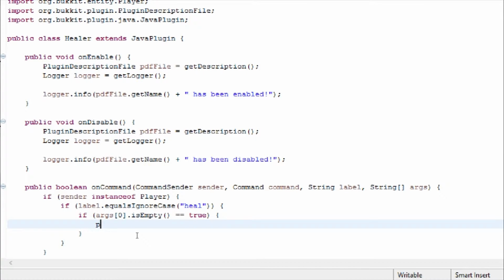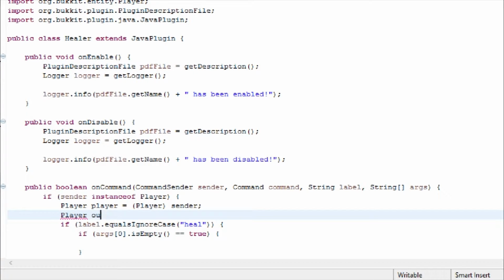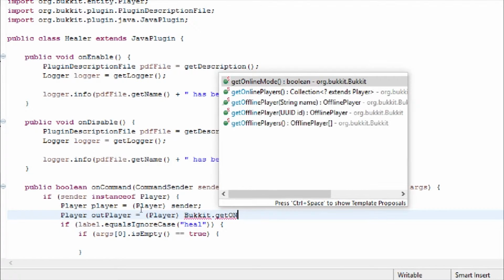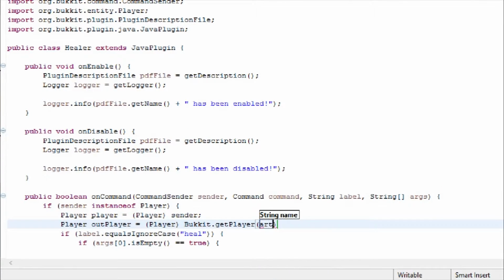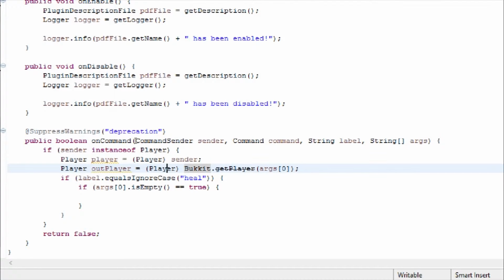Oh, whoops, I never defined player. Okay, if sender instance of player equals player sender, and also player, this is going to be the output, whatever player we're healing, so I'm going to call this out player equals Bukkit.getPlayer args 0 for the string name, because argument 0 is a string, so it's going to get that player that you specified. So let's add suppress warnings to on command. That's fine. It's the warning thing. It always says that. And I don't think I actually need this player cast right there. Yep, you don't need it.